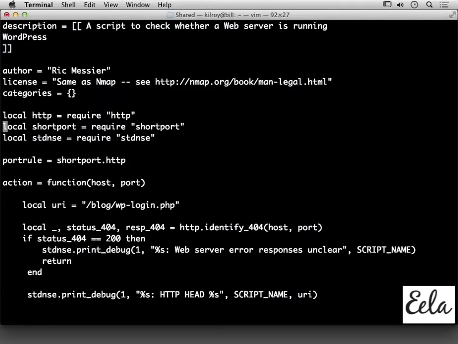So we're setting up some requirements. These are different components that the script is going to use. So we're going to use an HTTP module, a short port, and then standard NSE. And NSE is the Nmap scripting engine. So we're going to use a port rule that is going to make use of HTTP. And so if we find one of the standard HTTP ports open, we're actually going to call this function.